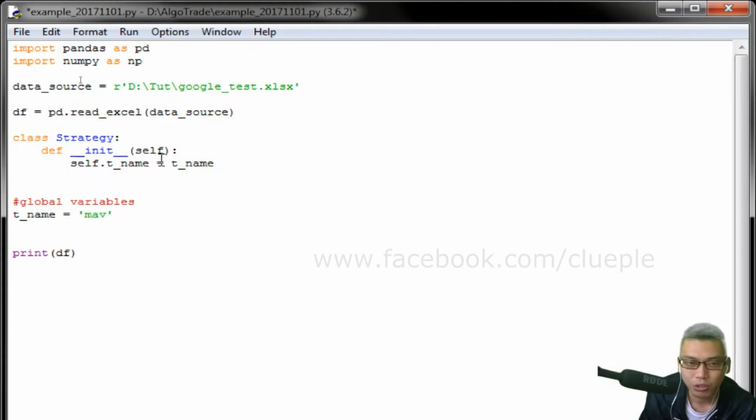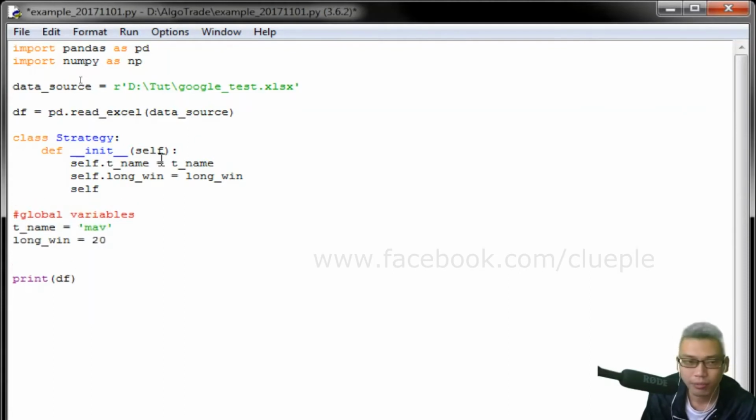And go back to our example. We need to define the long-term day, which we just call long win, which stands for long window. And again, in the global variable section, I just call it long window. Just give it 20 days. You can always change the long win to like 200 days or whatever. And we define the short window, short win, to be 5 days.